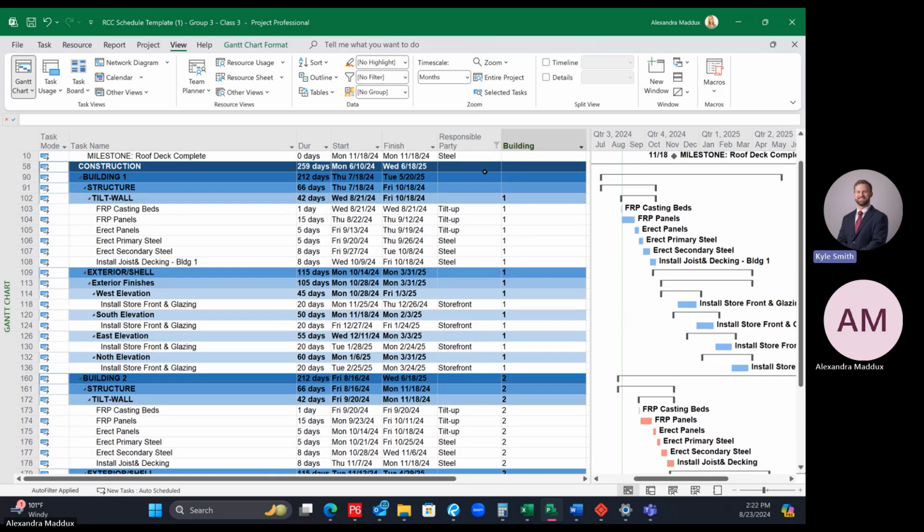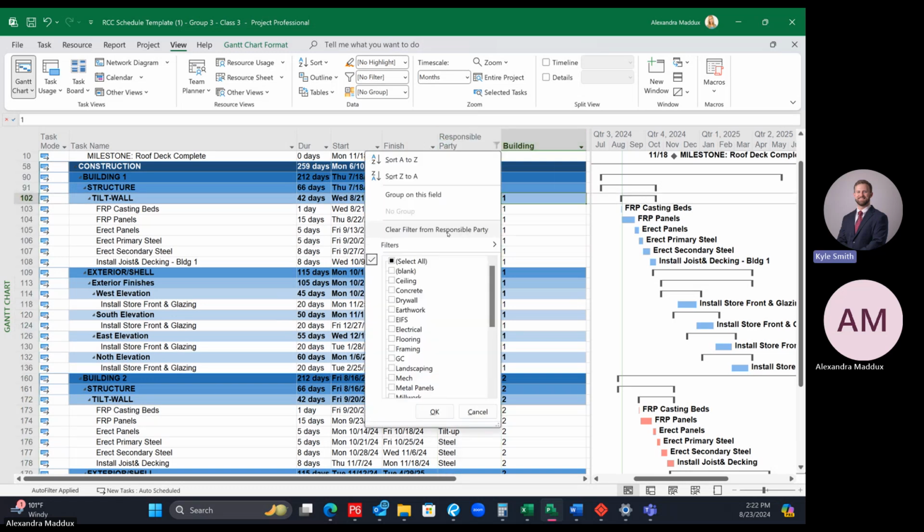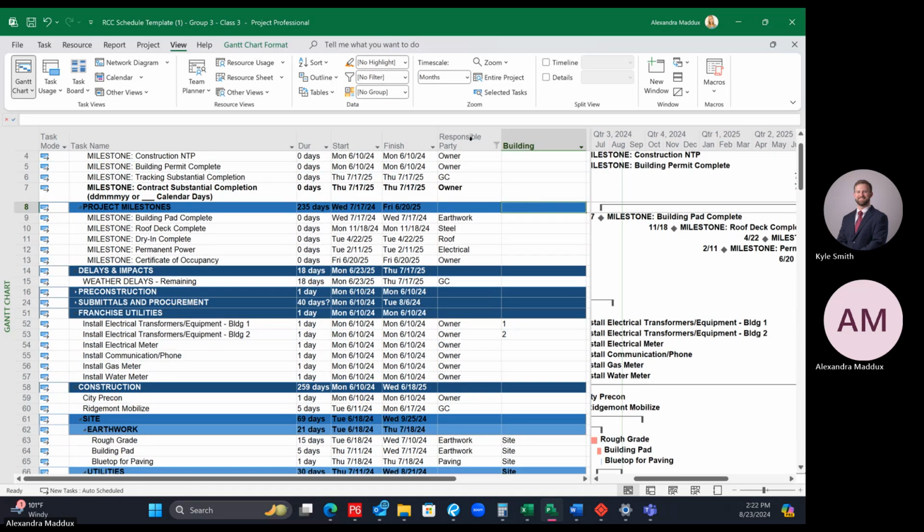So you know which column has a filter on it because it has this little filter icon. So if you ever lose where your filter is, just look for what has this icon here, click the drop down, and then you can just select all or clear filters. Both will do the same thing. And now my responsible party little filter icon's gone. So now I know that I'm showing my whole schedule because it says no filter here, and then none of my columns have filters.